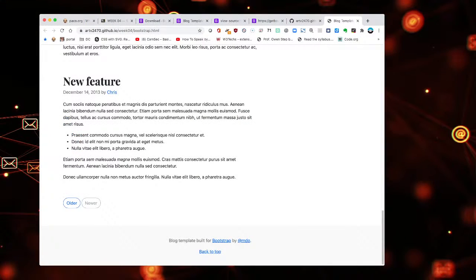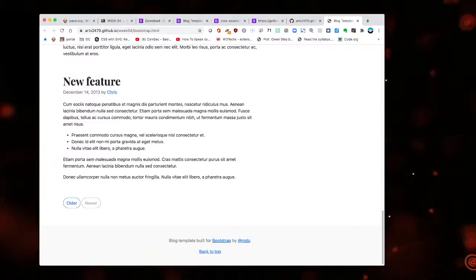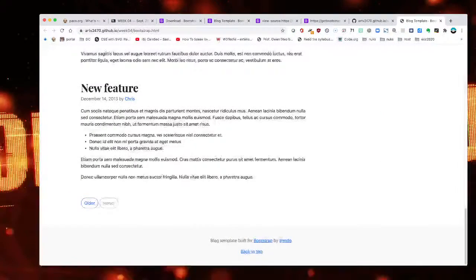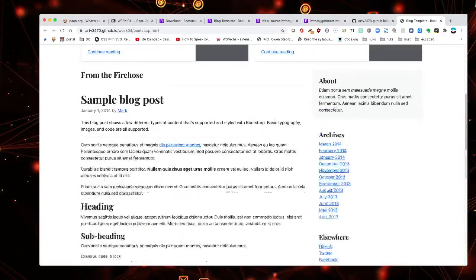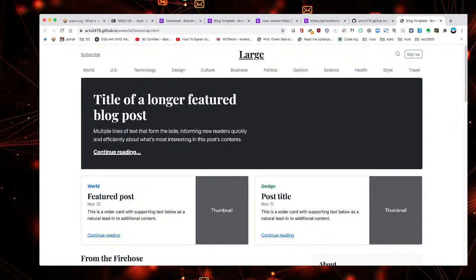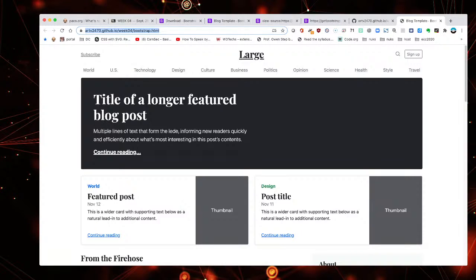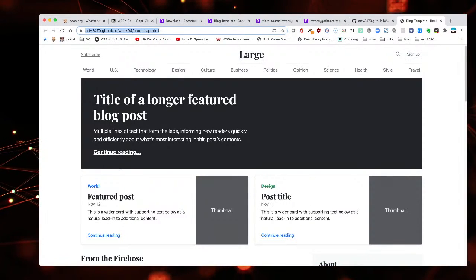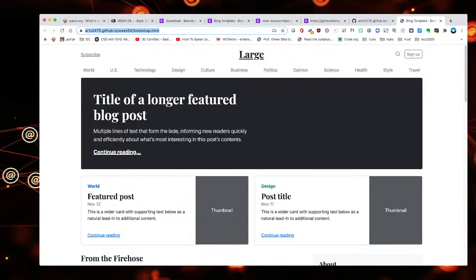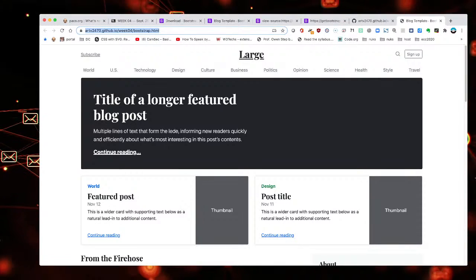These Bootstrap templates come in very handy. Somebody else did all the work and they're sharing it with us. I will then copy my username.github.io/week04/bootstrap.html URL. You can cut it or copy it, Control C or Command C.